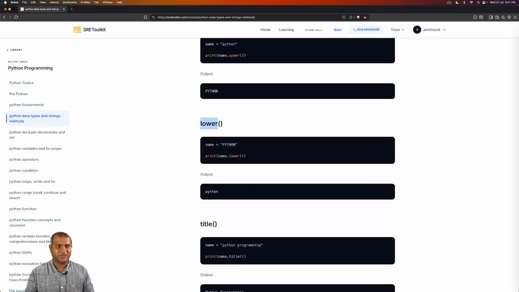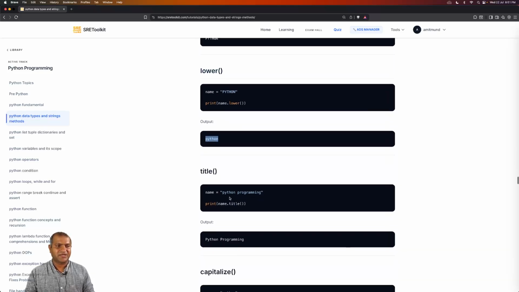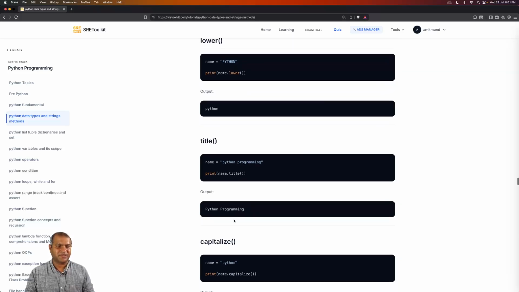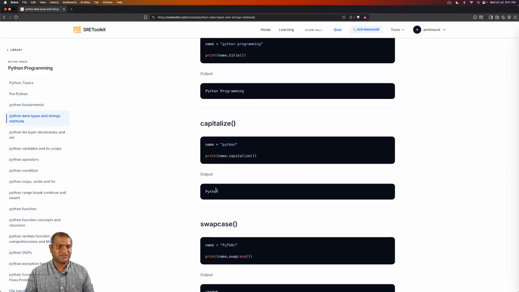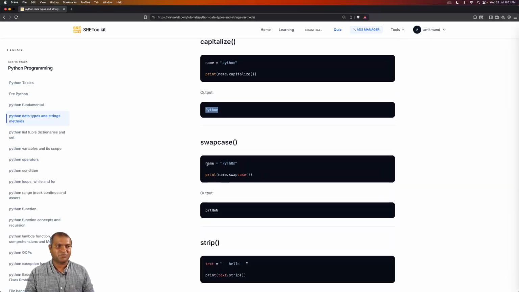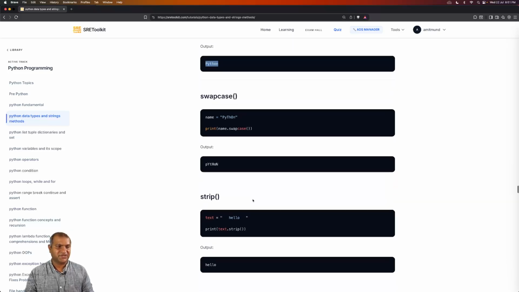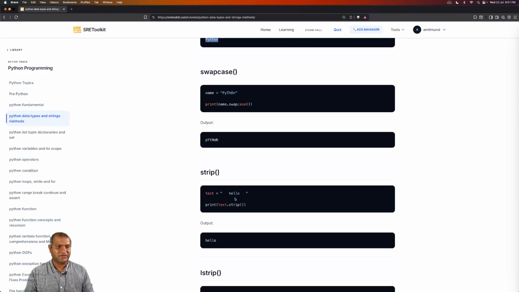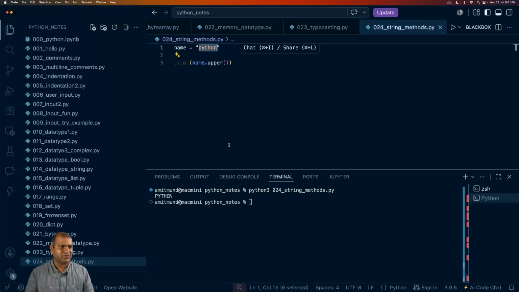So this one makes everything lowercase, whatever you do. Title makes the first character capital, the P in Python and the P in program. Capitalize is what the first one is doing. Swapcase turns small to capital and capital to small, it reverses it. And strip will remove the spaces at both the front and back. You might like to have a look at this.